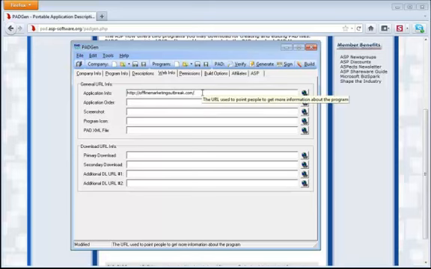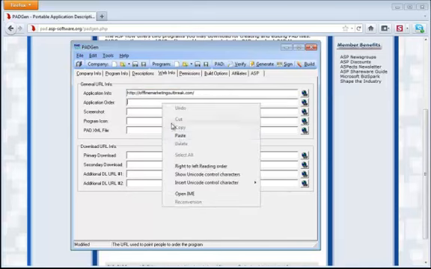Same goes for application order, and this can in fact be the same URL as above, so I'll just go ahead and copy that.